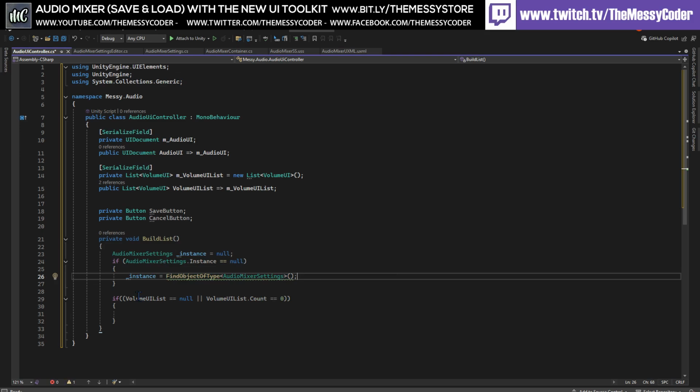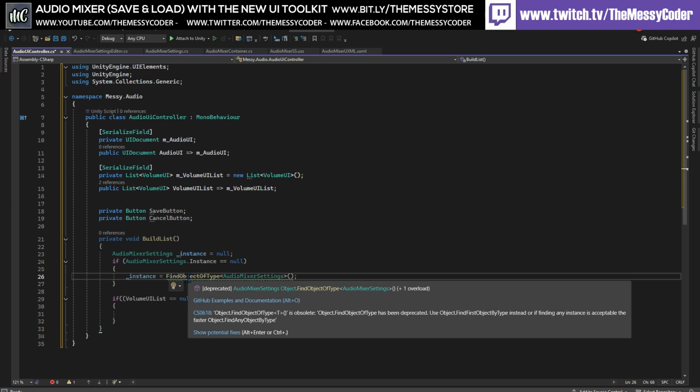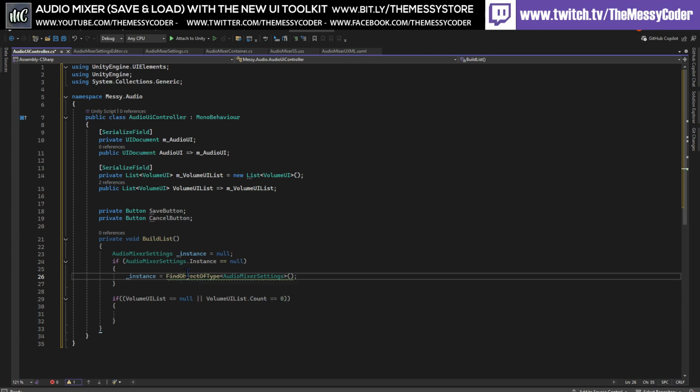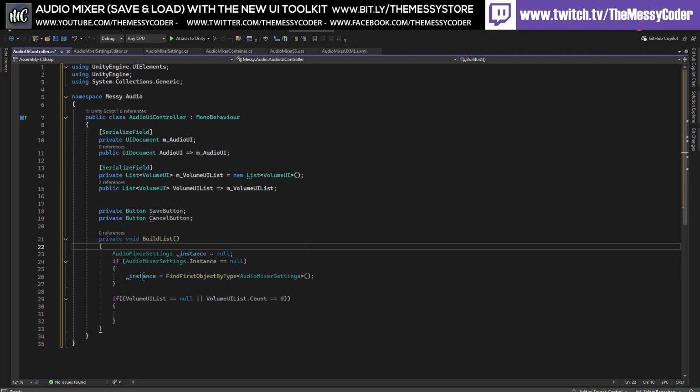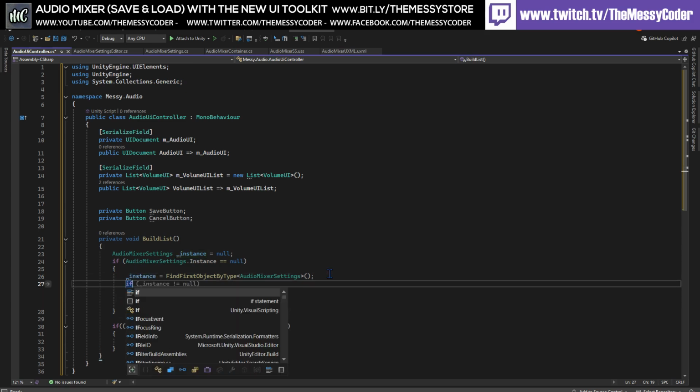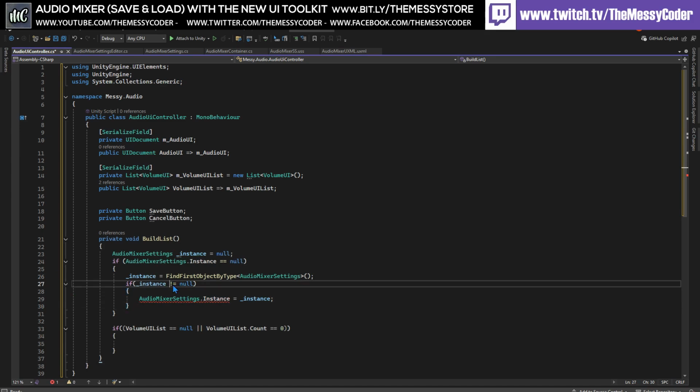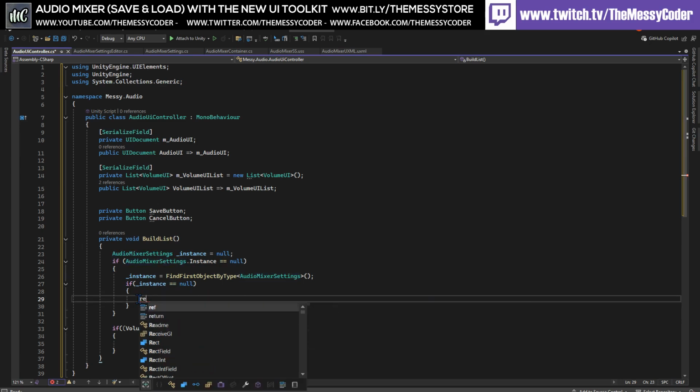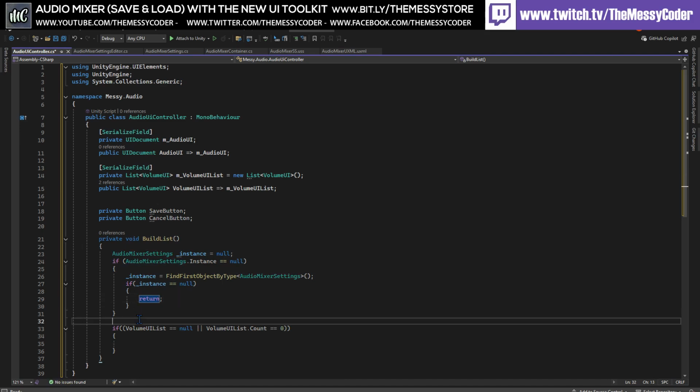But why is it complaining? What have you replaced it with? It's now deprecated, and it should be used find first object by type. Okay, find first object by type. Here we go. Alrighty then. So now, and then if instance equals null, then we can return. Okay, we did 2 checks. It's basically saying, look, I did my best. I looked really hard, but I couldn't find it.